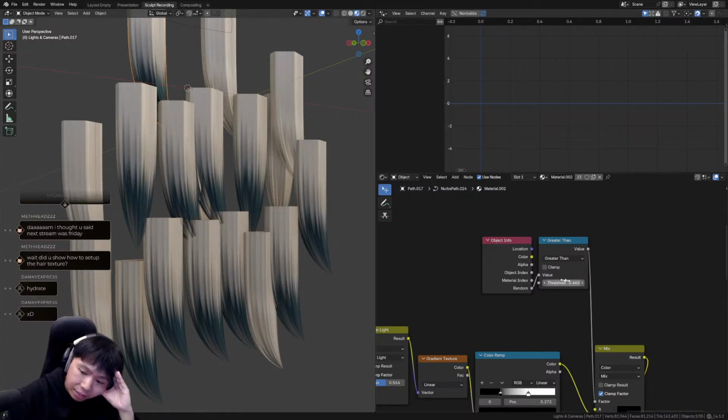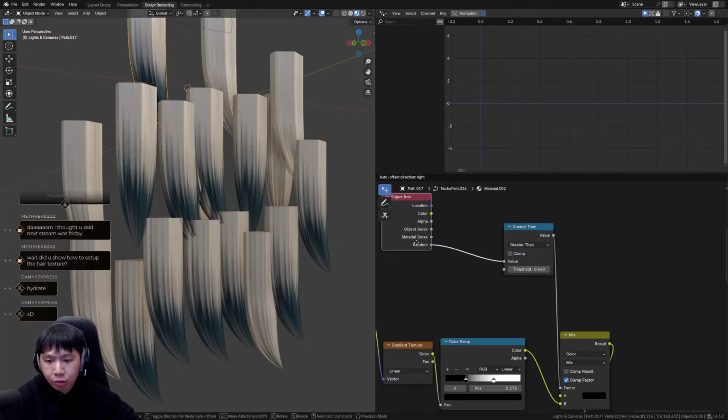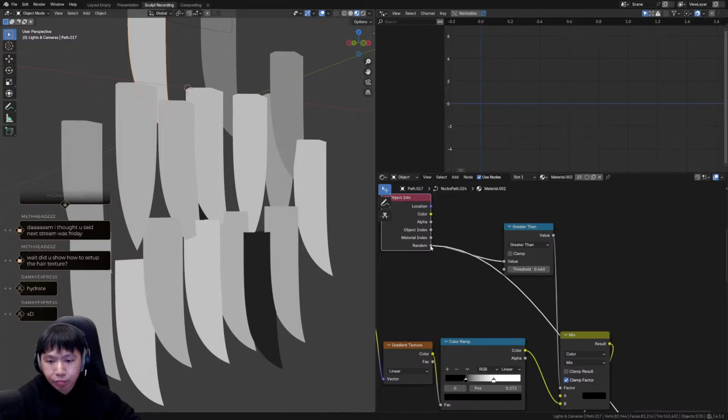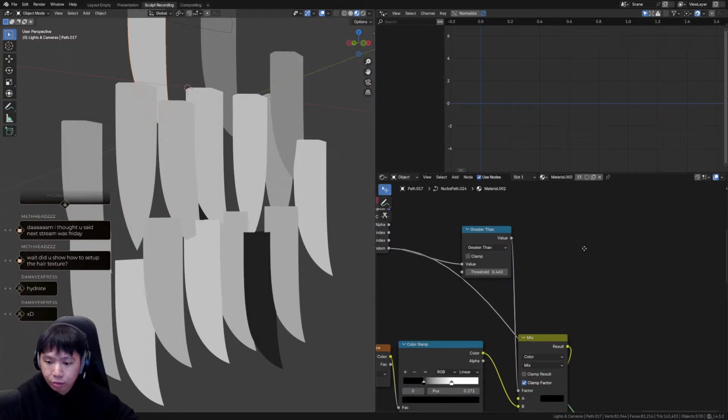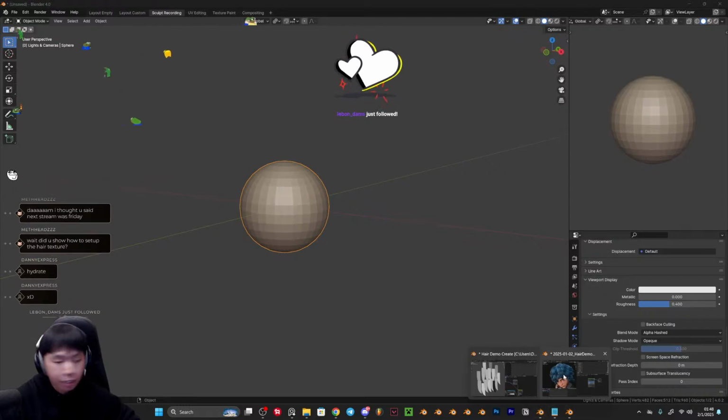What else can we do with this? I guess we could also use this to randomly shift the hue of things. So let's see. How did I do it? Kind of forgot. Let me just recap a little bit.